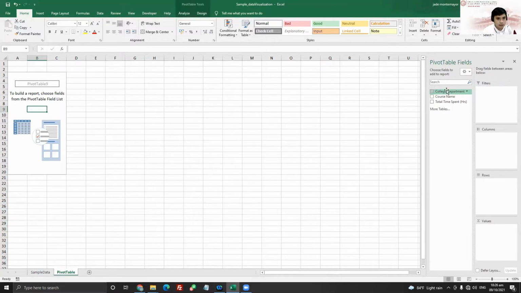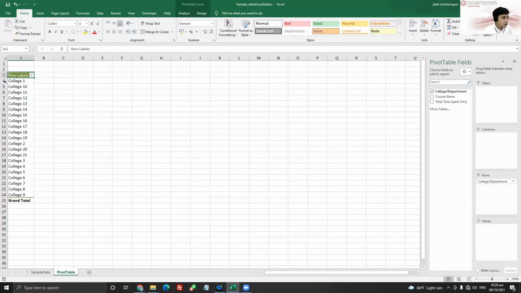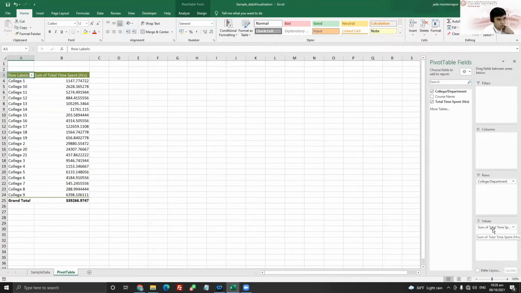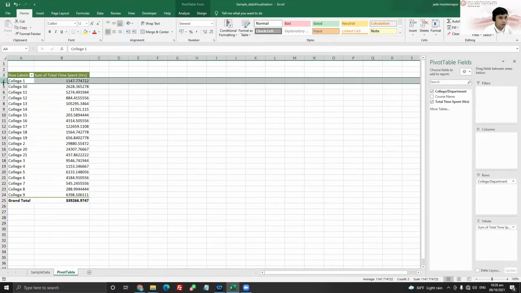Since all the columns now become elements in a pivot table, I'm going to drag college department to Rows. It will list down all the unique colleges and departments in column A, and then I'm going to drag total time spent to Values. It will just sum up all the time spent from a given college. Now we have to take note that we're not getting the actual summation of the total time spent of any user from any college, but we want to get the average time spent. So from here, we simply change this one from Value Field Settings.